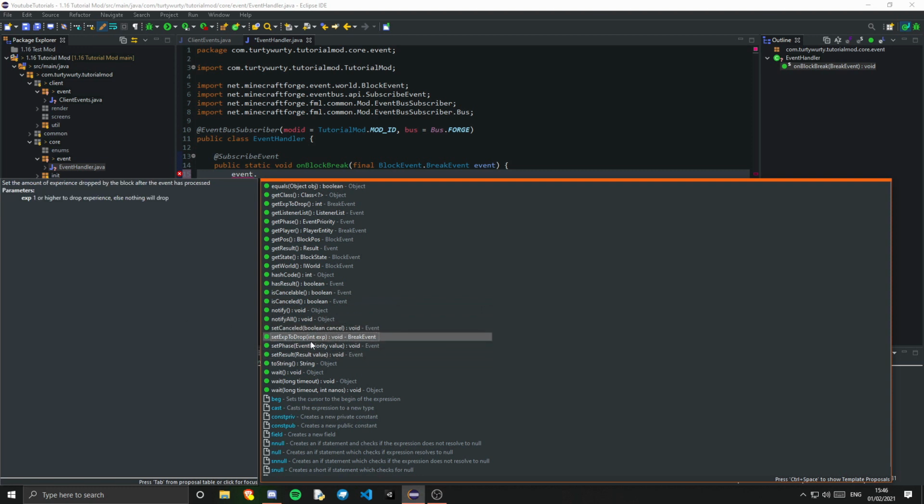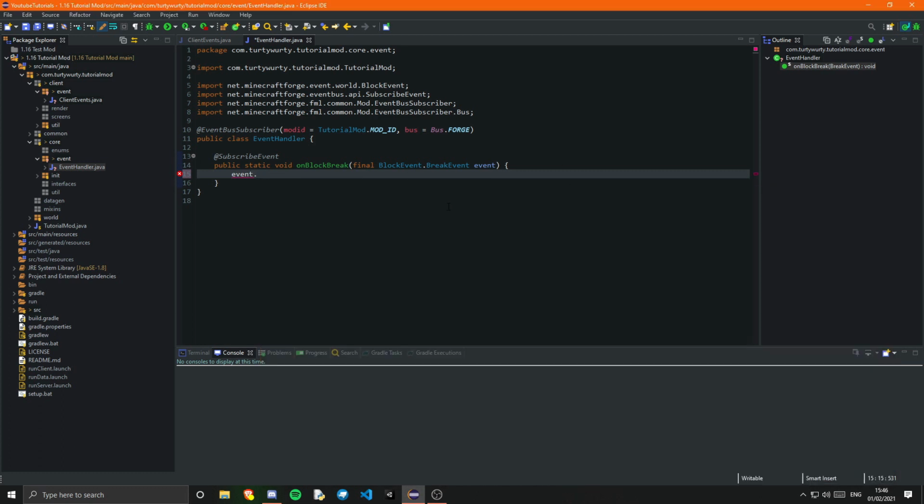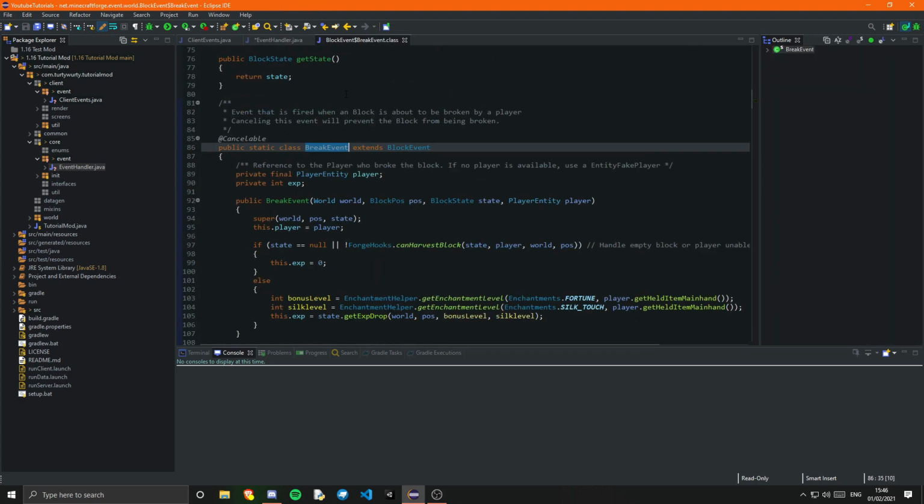We can set the XP that it needs to drop. Actually, that's all we can do, but that is quite a lot. With that we can do tons of different things, mainly because we have the world and we have the player, so that basically allows us to do anything. Once we have a world and a player, we can do whatever we want, basically, as long as it is server side, I believe.